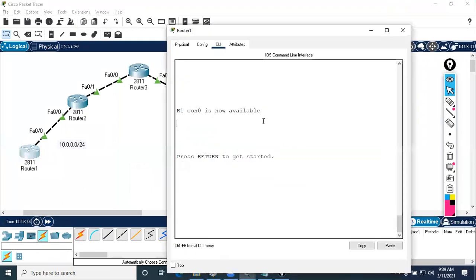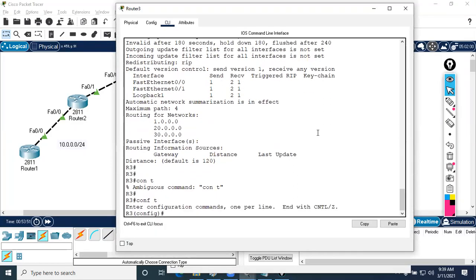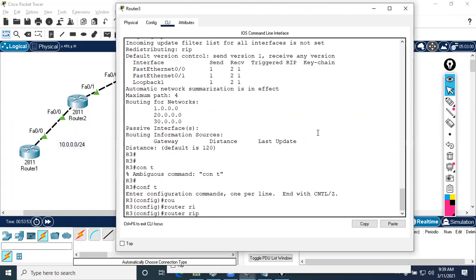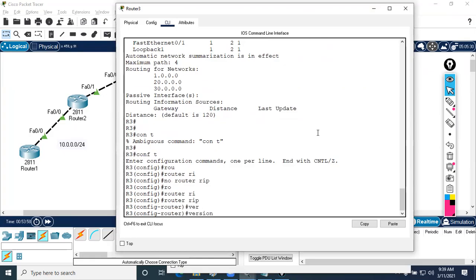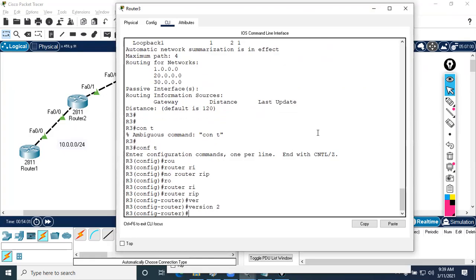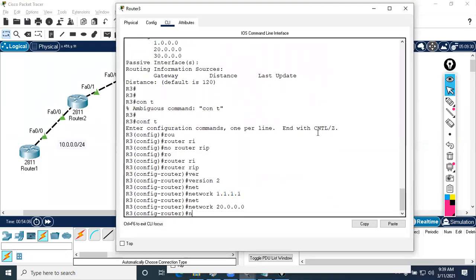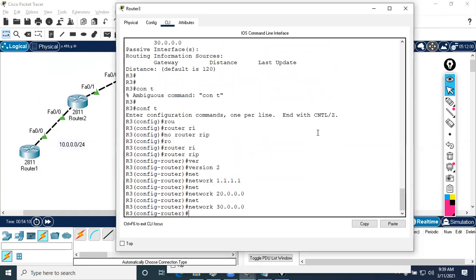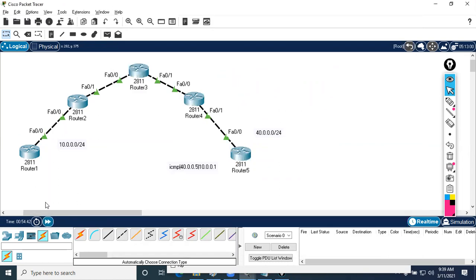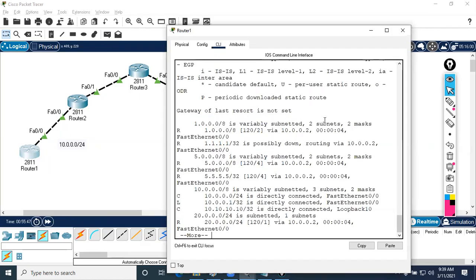Come to router 1 and check the information. Enable. First we have to define the router RIP version. If the version is mismatched, you cannot advertise your network. Then network 1.1.1.1, network 20.0.0.0, network 30.0.0.0. Like this, we can advertise our network. Now come to router 3, router 1. So IP route.